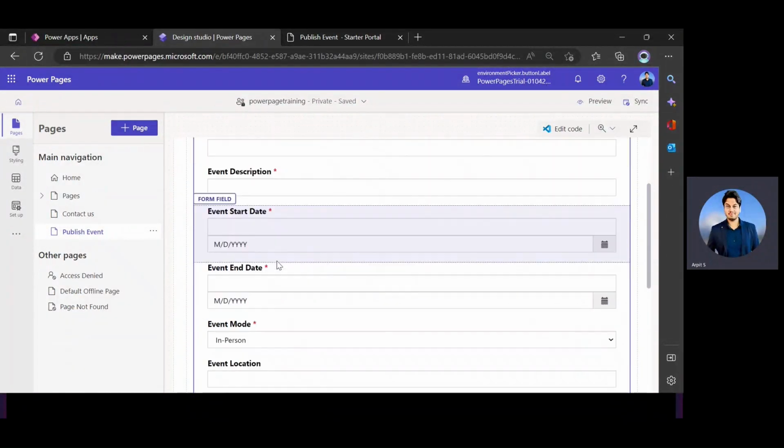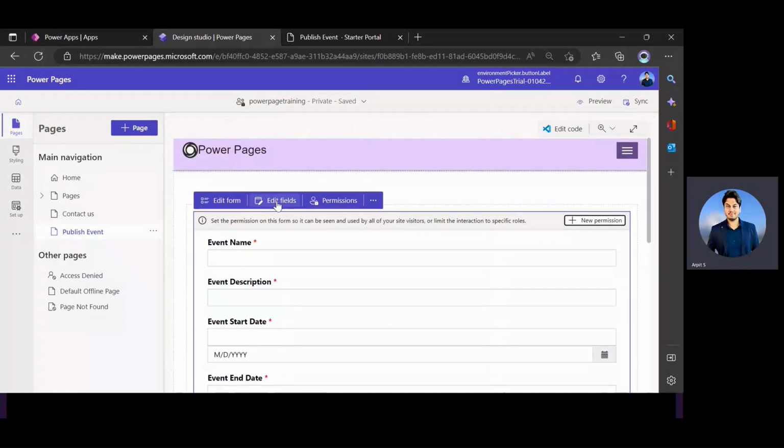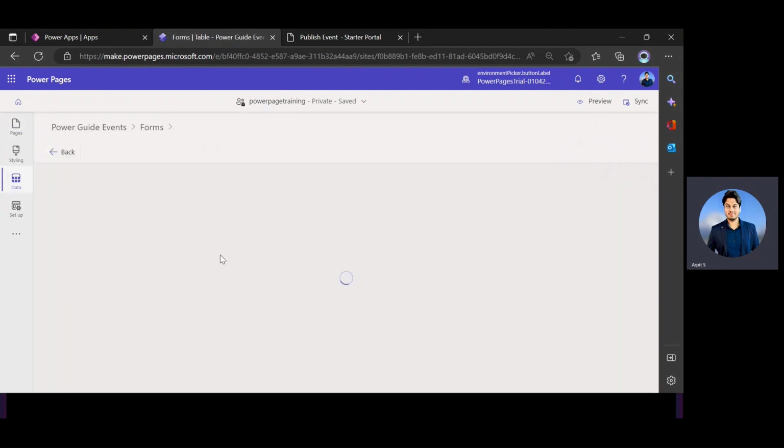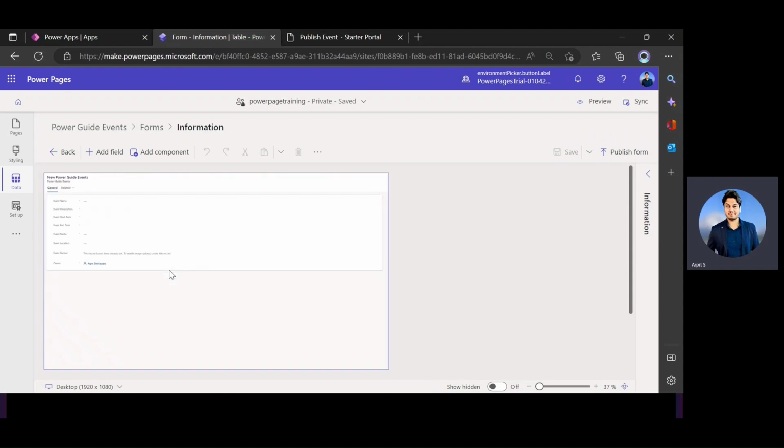For example, if I have to remove any fields or add any new fields, I can click here on edit fields and it takes me to the edit form of Power Apps. If I click on edit fields, you can see it takes me to the form editor. This form editor is similar to Microsoft Dataverse, where you can add, remove, or make changes on the form, right? So everything is within the Designer Studio. You don't need to go away from this Designer Studio.